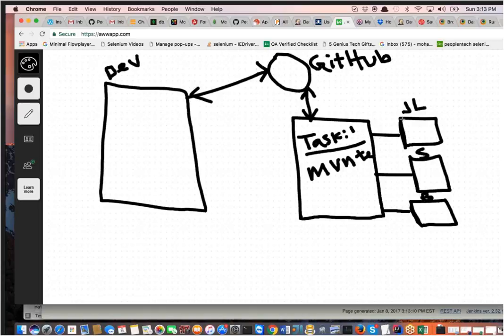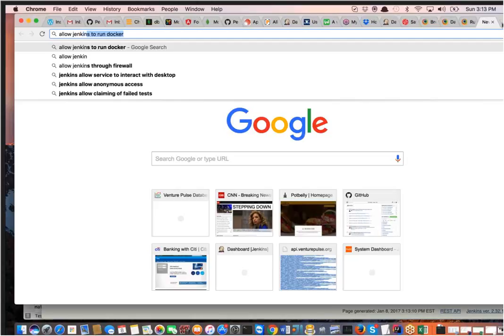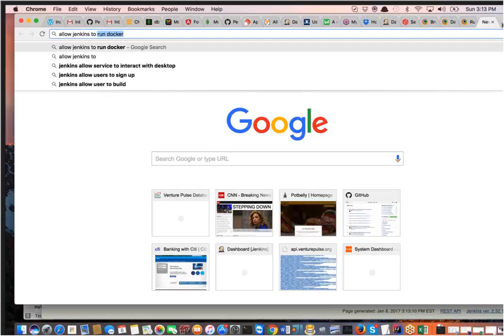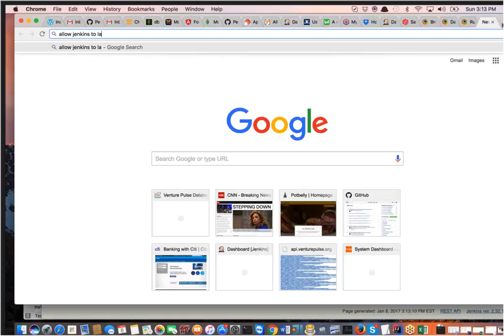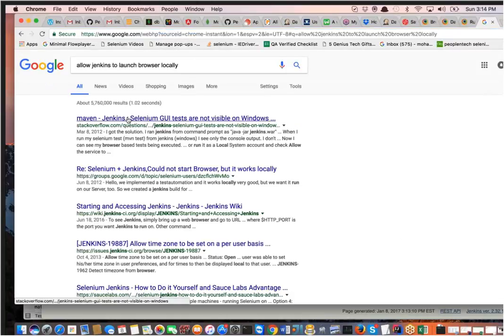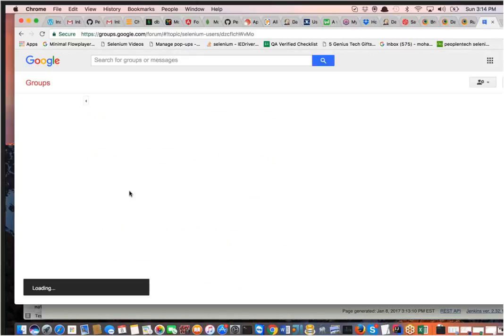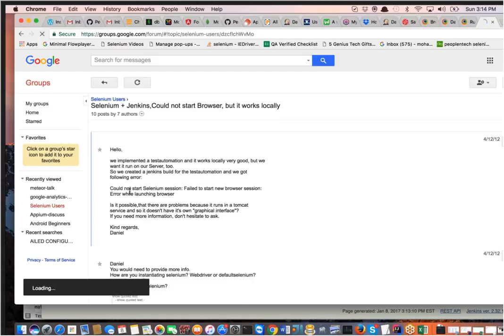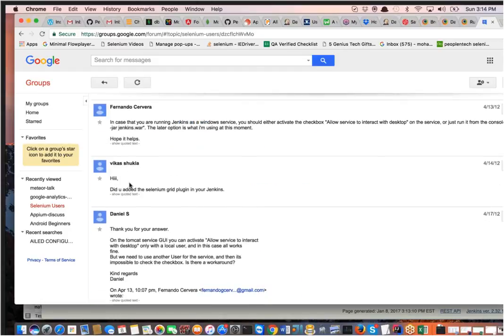Okay, let's do some research. Allow Jenkins to launch browser locally. Not much. So allow services to interact with the desktop on services. Let's go to Java.